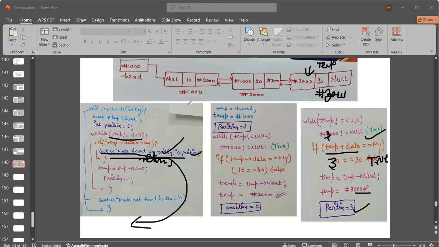So this is how we can do searching one by one node. And if you are searching 40, 40 is not equal to 30, that again false. Now temp will get the value of temp of next. That means null. Position becomes 4. Again it will go. Temp is now getting null. Null is not equal to null, false. Then it will jump out from this condition. Now it will print what? Node not found in the list.